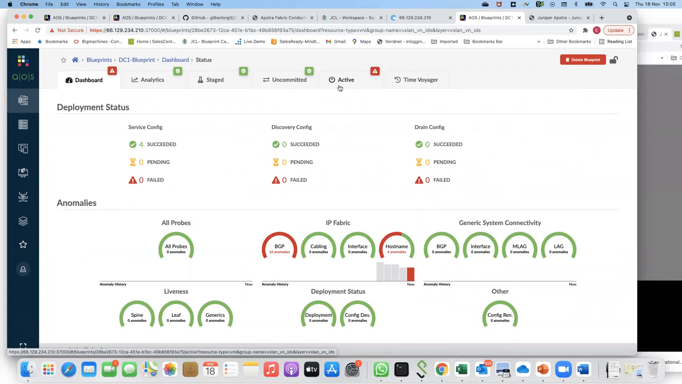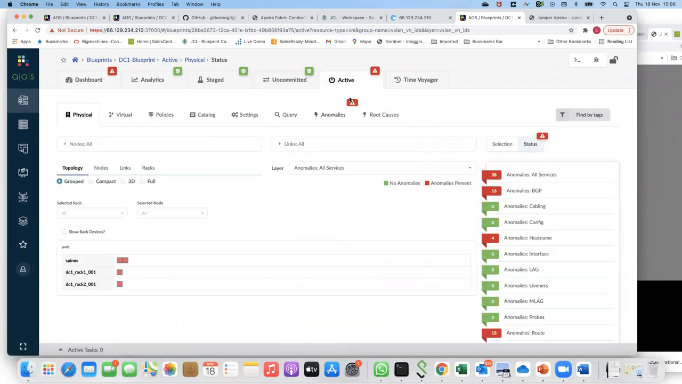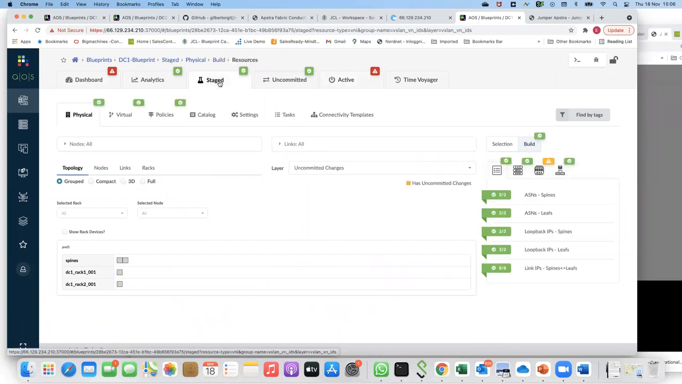We have created the configurations from the database, using these off-box agents, and by using NETCONF or SSH, sent out the configuration to each and every box. So this takes some time. And active, this is actually the real network. So this is the real network, and staged, this is where you build new things. And after you have done that, you go into commit, and then it's being launched into your active network.